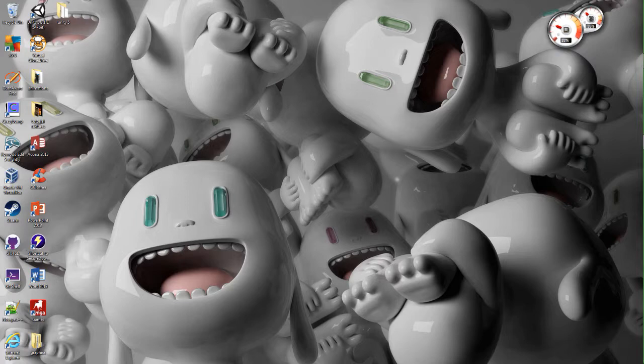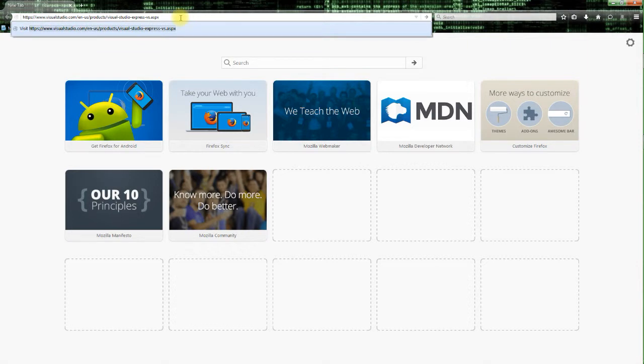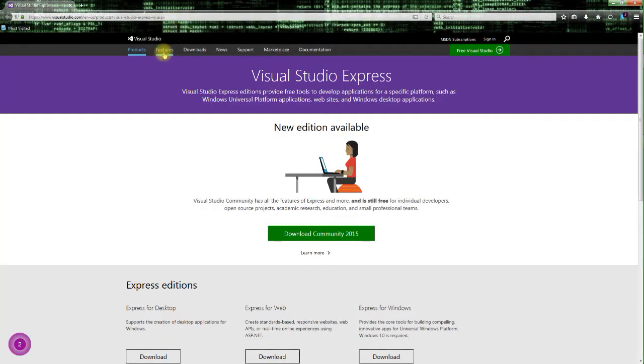So the first thing you're going to want to do is open up your web browser of choice. Go to the following link, which I will put in the description, and then from here you can just click this button and download Visual Studio, which can take a while depending on your internet speeds.